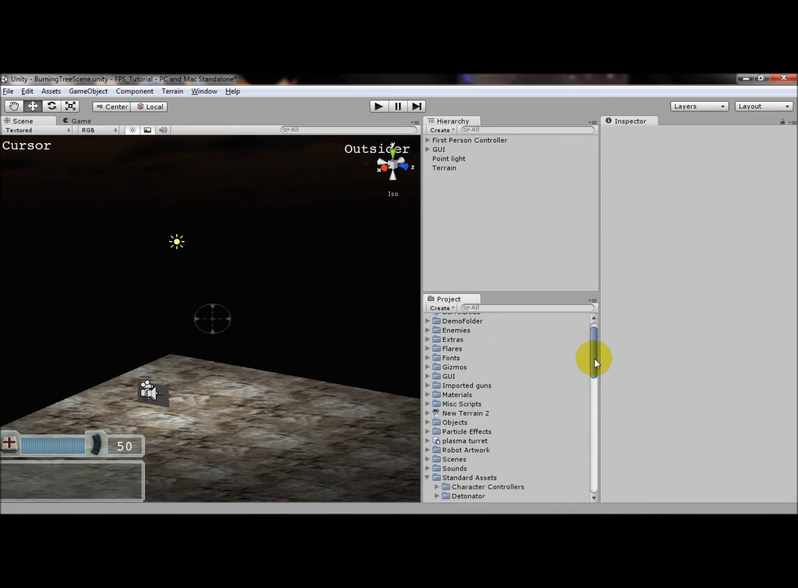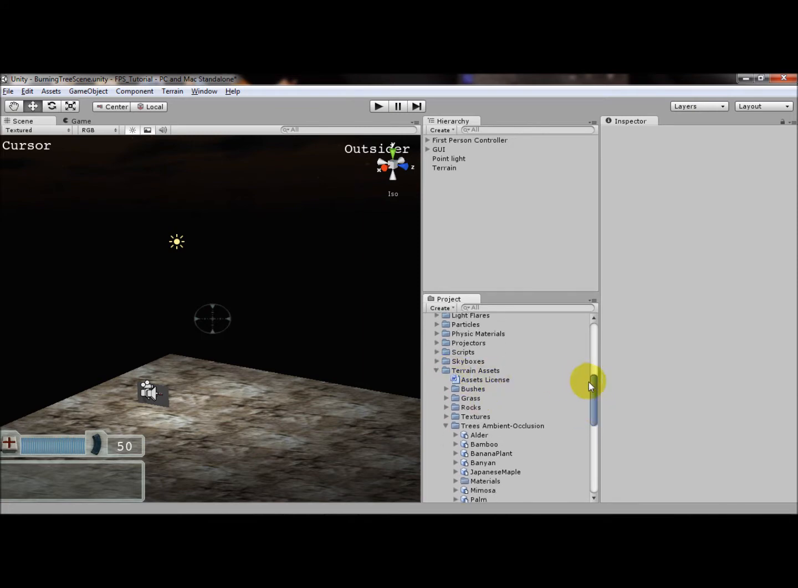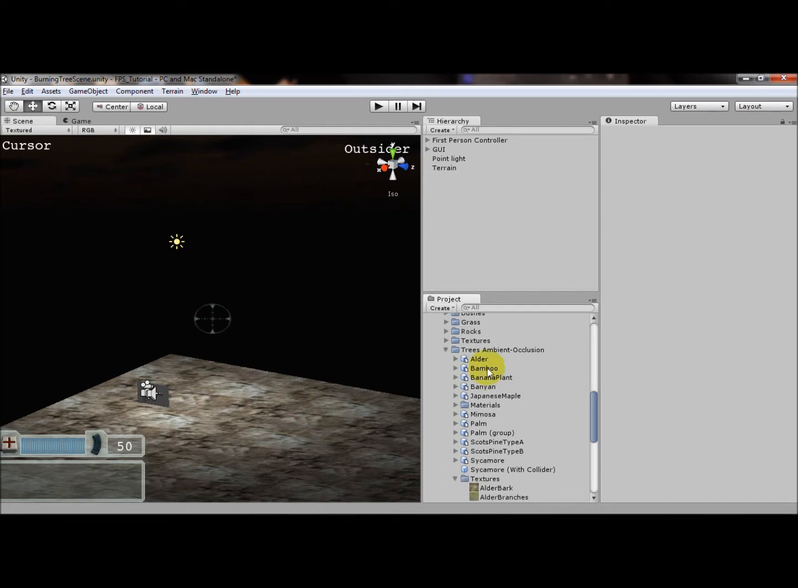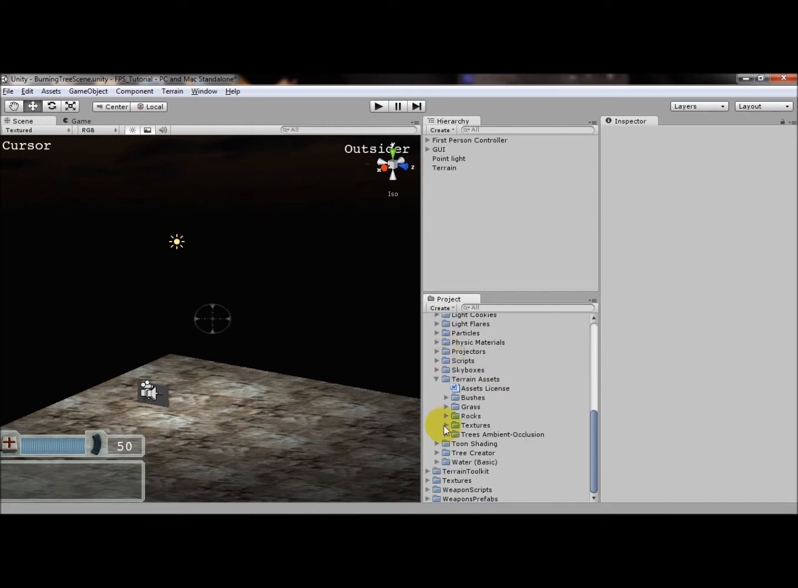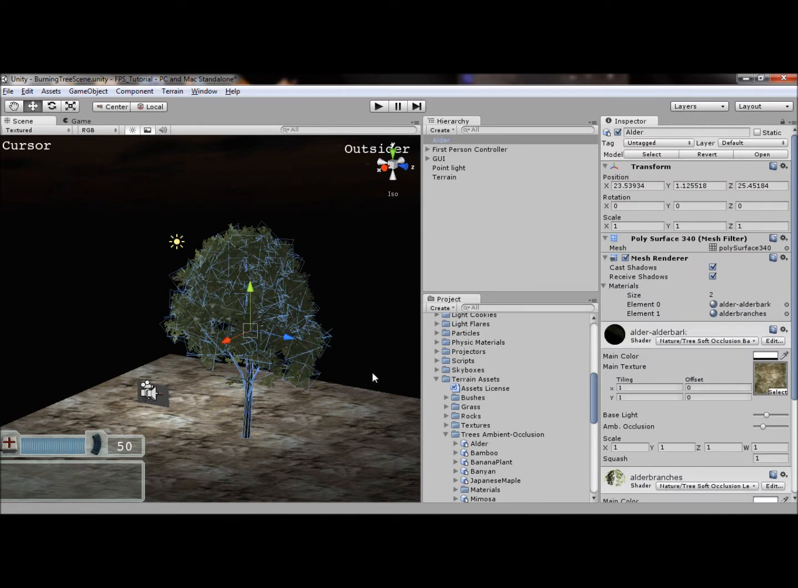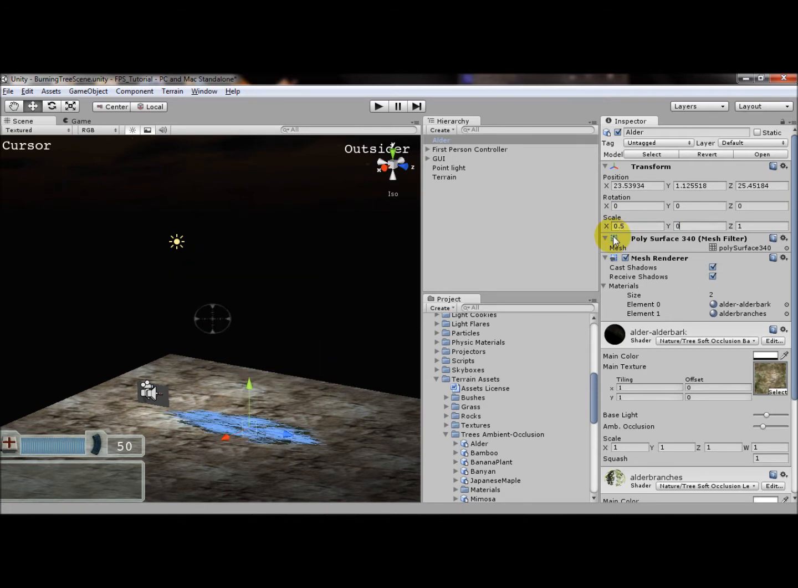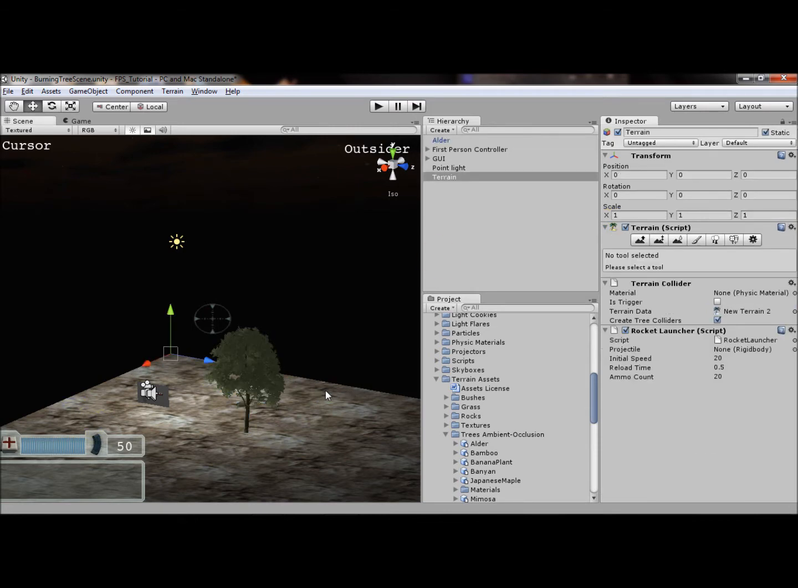So to jump right into it, in the standard assets folder, you can download terrain assets off the Unity website, and in there you should see the trees, ambient occlusion folder. Anyway, this has a bunch of pre-made tree models. So I'm going to put this tree model into the scene. I'm just going to use the outer tree. Right now that tree is kind of big. Let me scale it down by half, so let's do 0.5, 0.5. That's a nice size right there.